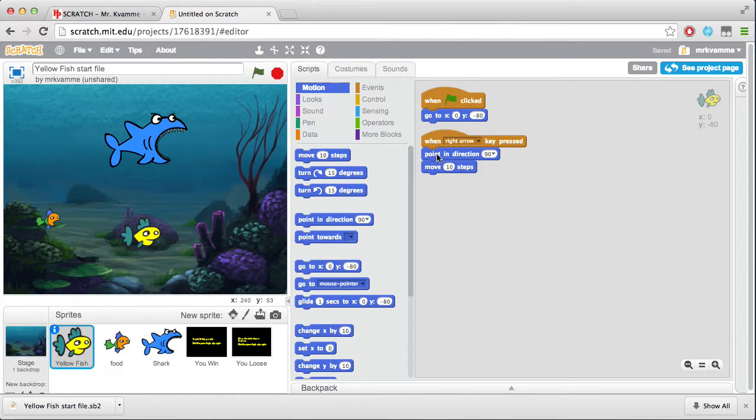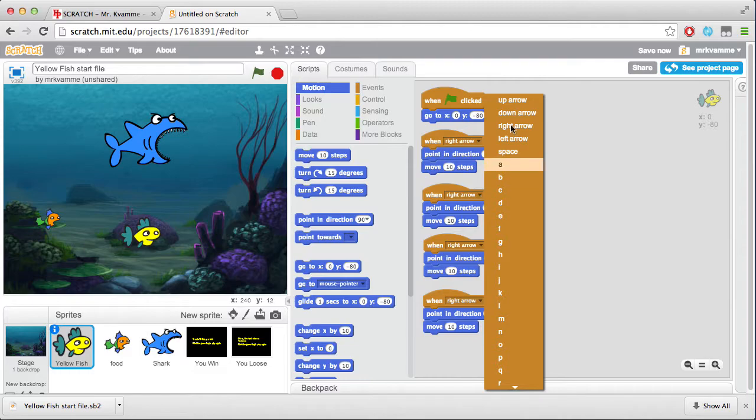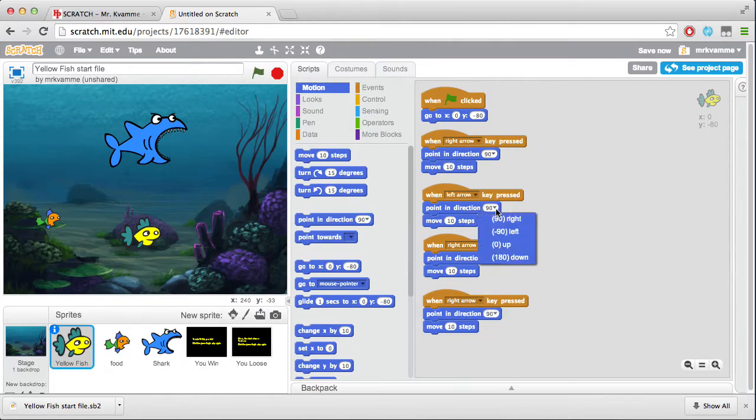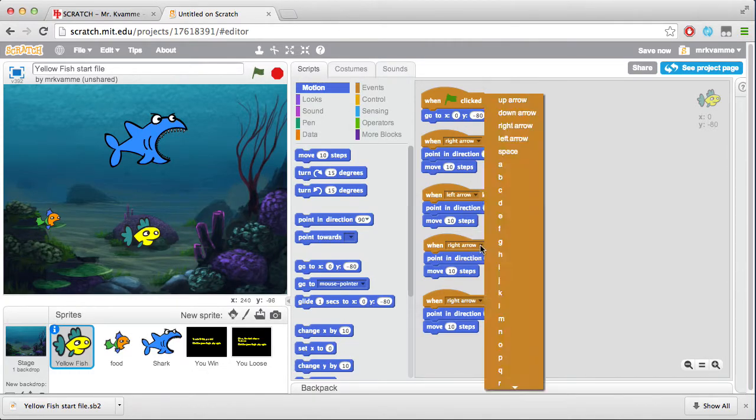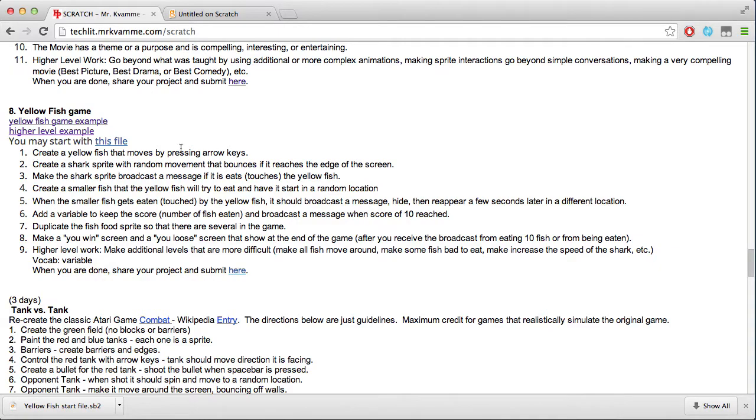So what I'm going to do to make this move quicker is I'm going to control click on this set of blocks and duplicate it 3 times. And I'm just going to change a couple of these things in here. So instead of right arrow, I'm going to change it to left arrow. And instead of moving right, I'm going to have it move left. And I'll have this one go up and this one go down. So now if I press my arrow keys, I can move up, down, left, right. So I've got that first requirement out of the way.